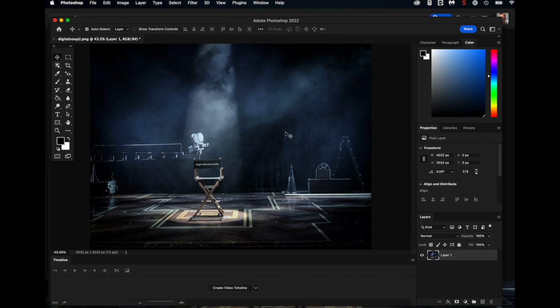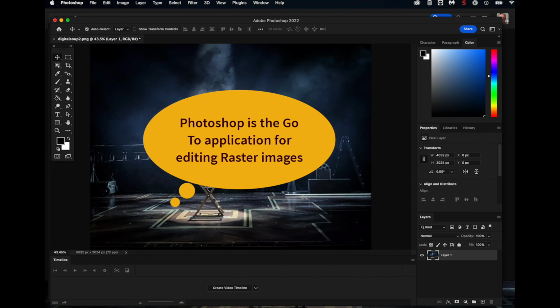So I can print this. It would look great in a small format. If I made this extremely large, you'd start to see the pixelation happening. So it depends on what the resolution of the image is. But if you're using images and you want to edit images and add effects to images and add layers, this is the application to use to do that.